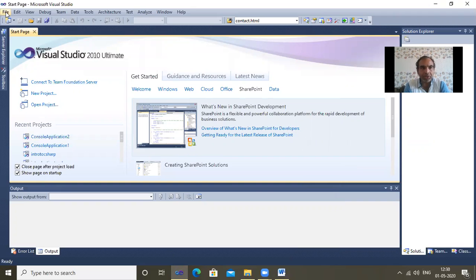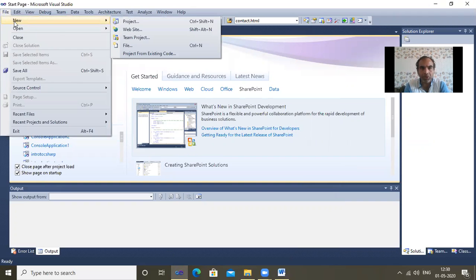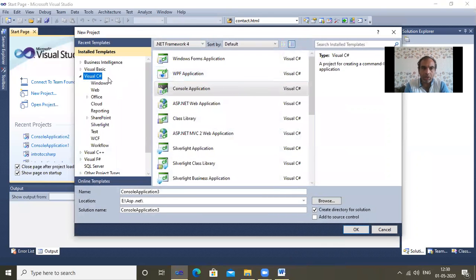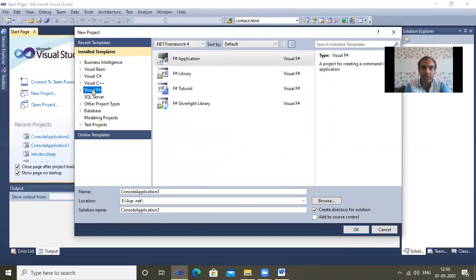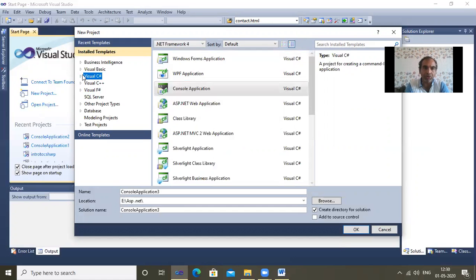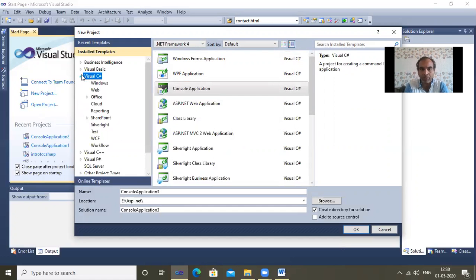How to create a project? Click on File, New Project. You can see that Visual Basic, Visual C Sharp, Visual C++ and Visual F Sharp are available. There are many other languages in which we can create applications. But at present we have to use Visual C Sharp, which is in your syllabus. Then click on Console Application.